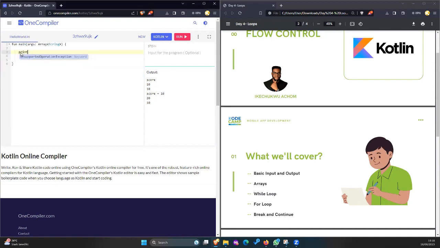So I'll just start by saying println. First of all, it's more like a prompt: "Enter text". This is just like a prompt. I want to prompt the user to enter a text, right? So this will just be printed out to the user. When I run this, it just informs the user, hey, enter the text, right?